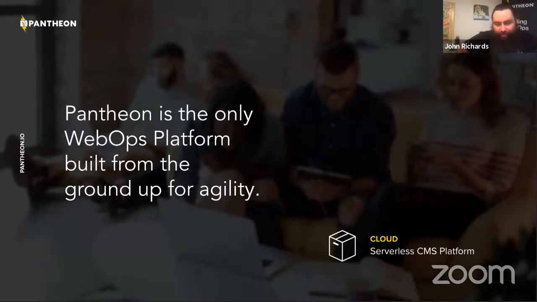we have our serverless CMS platform. So abstracted out, this is in the cloud. You don't need to worry about server settings. You don't need to worry about those kinds of things. Your site is sitting out there, and we'll look at how that works a little more later on, but your site is in the cloud. You don't have to worry about it.